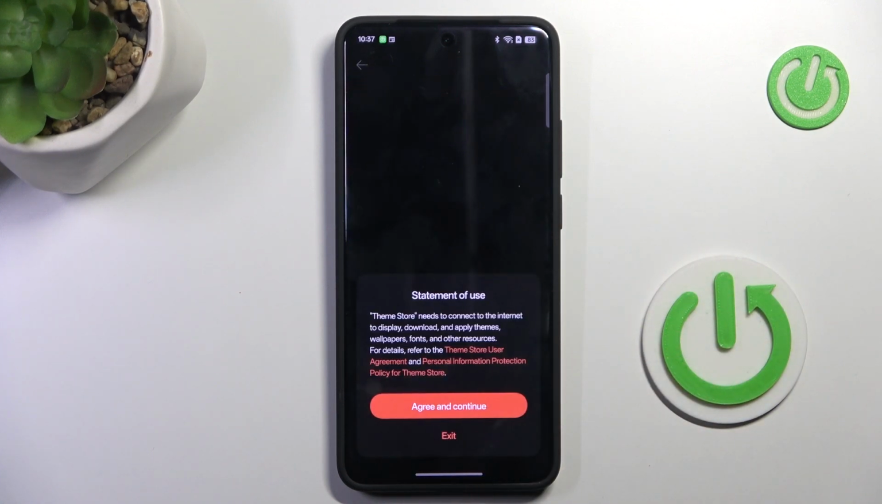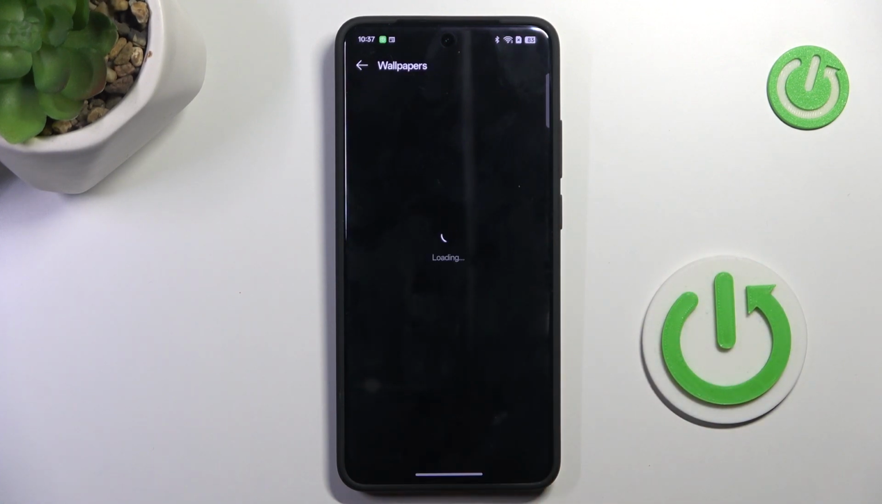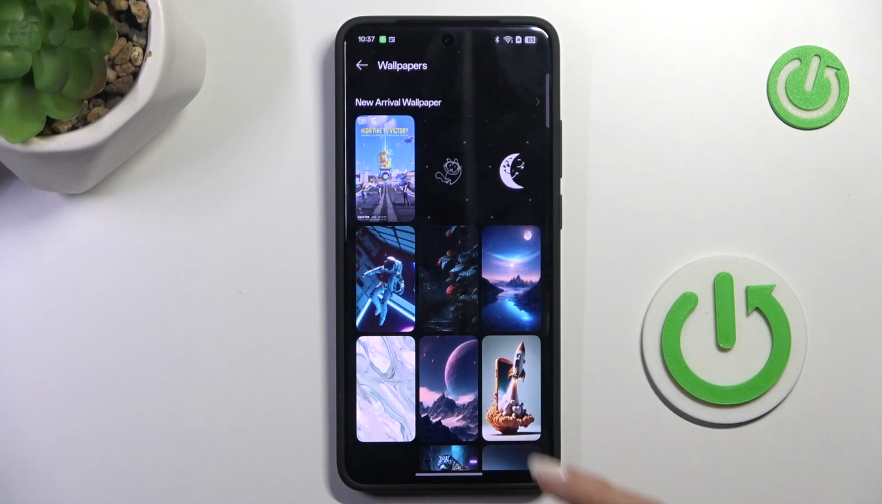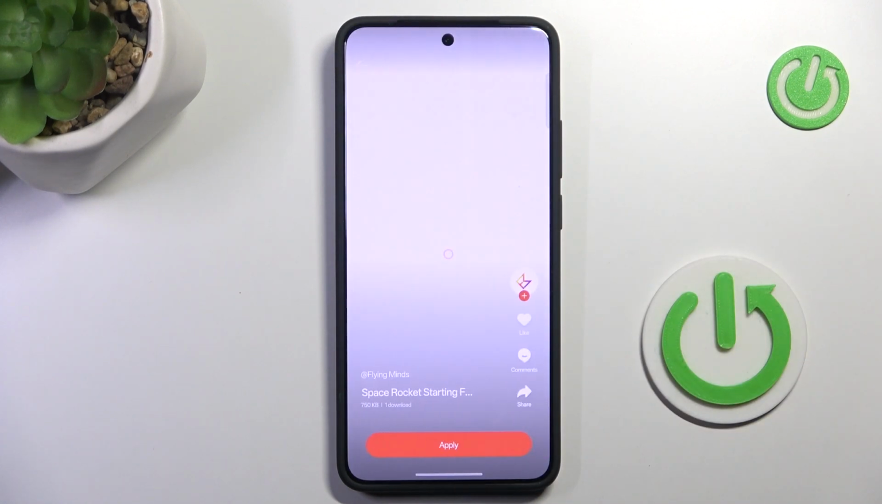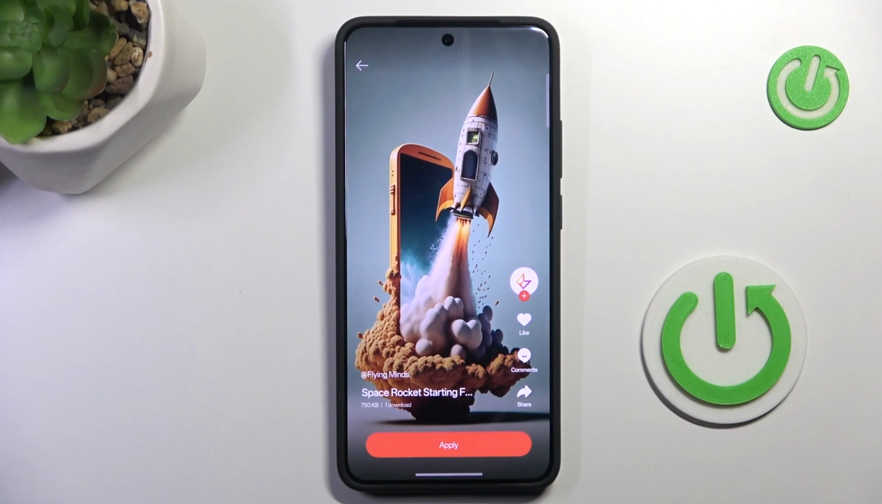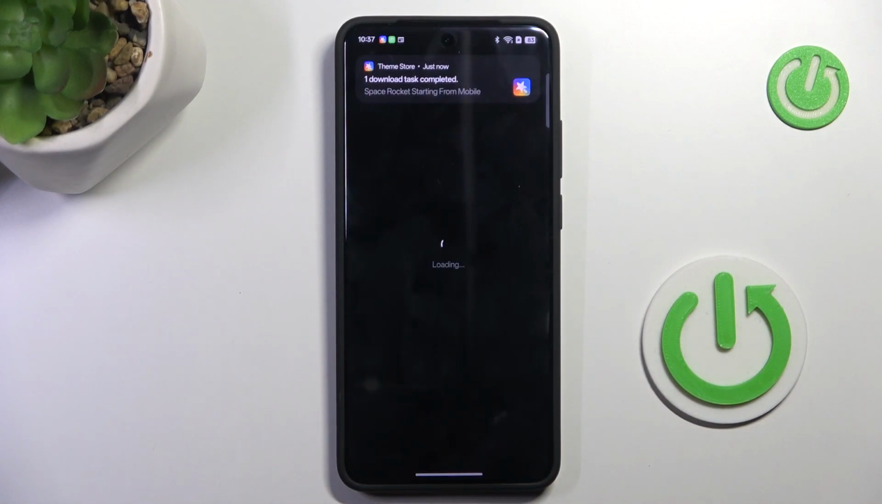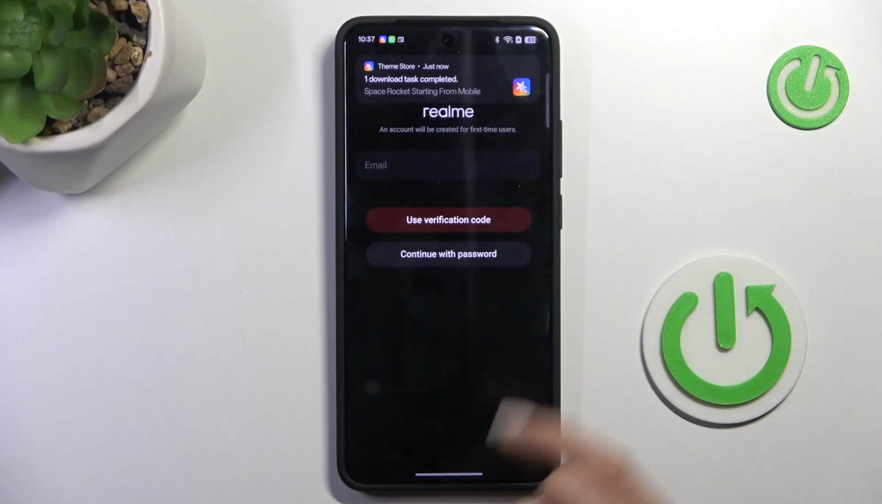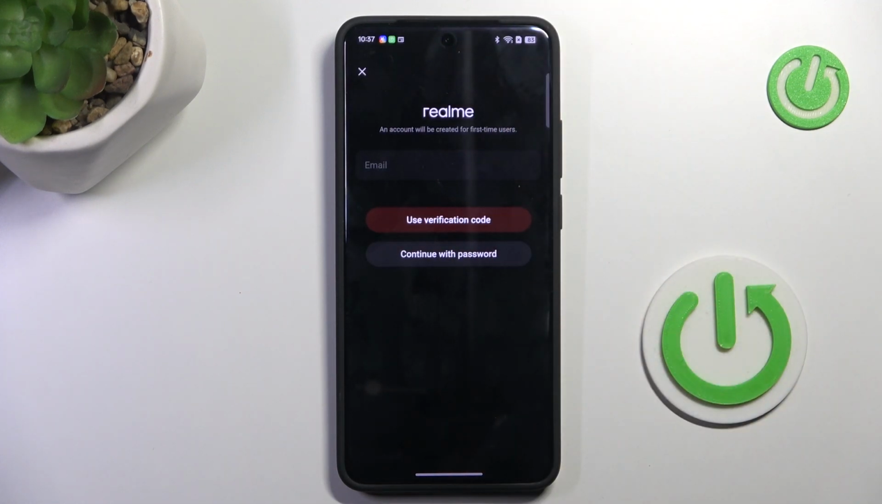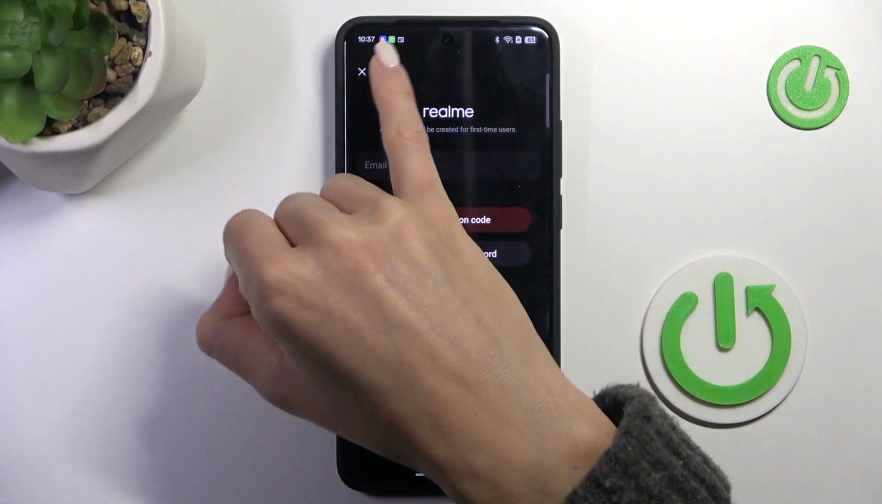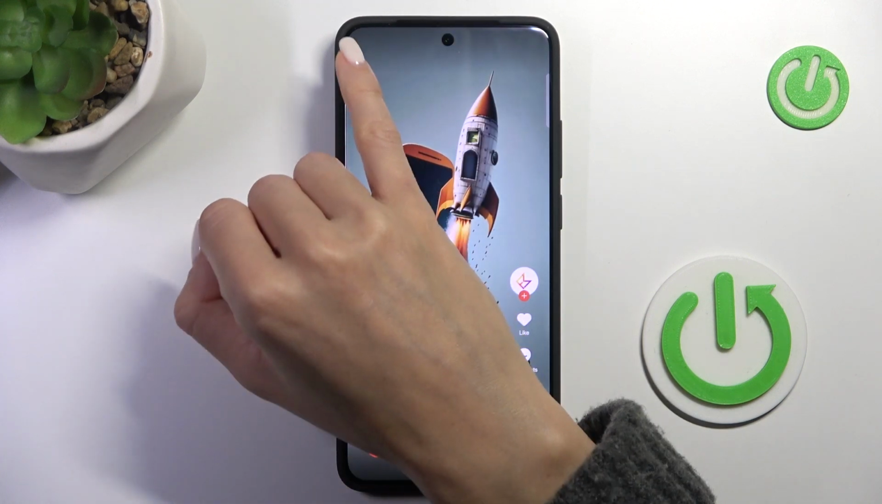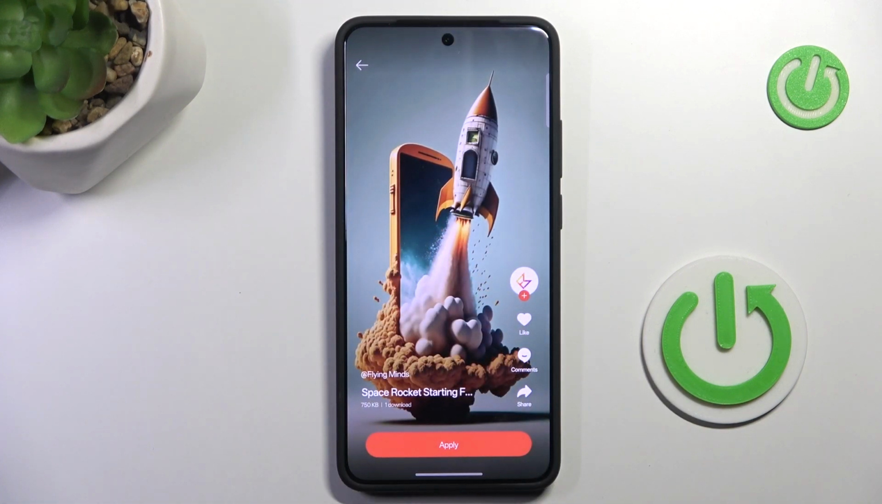If you tap on More Wallpapers, you will be able to download some more. Let me choose, for example, this one. Now just take a look at how it looks on your home screen. Tap on apply, and wait until it's downloaded. Okay, and now you have to provide your account details, so let me skip it for now and choose some other photo.